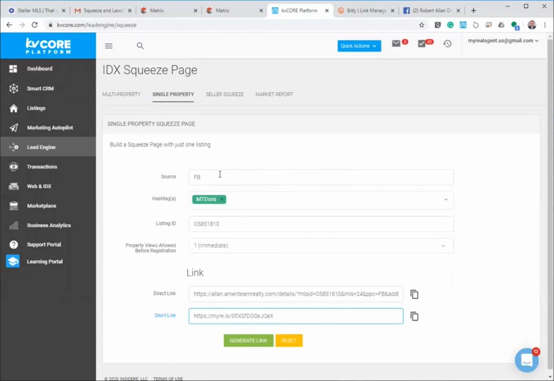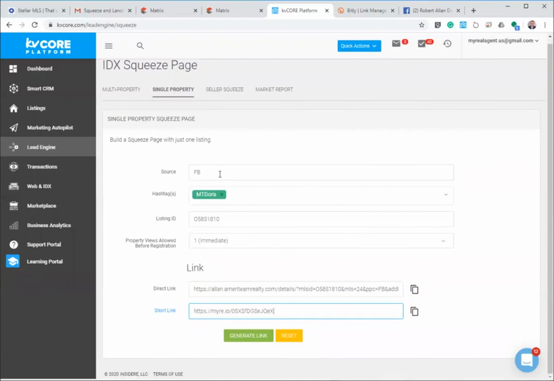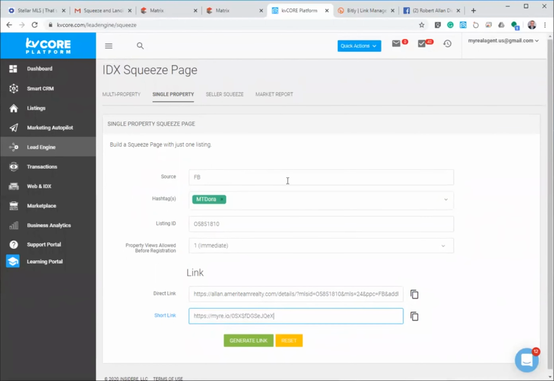Now, with the email address, once they get into KVCore, even if you do nothing with it, it's still going to put them into an automatic drip campaign, and your KVCore will start sending them properties similar to the one you just looked at. The most important part here is the right hashtag, so you know where it's coming from.